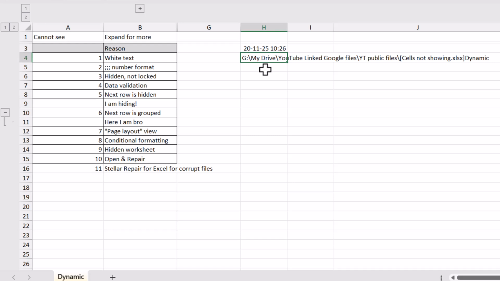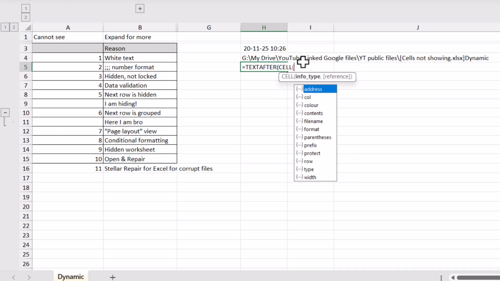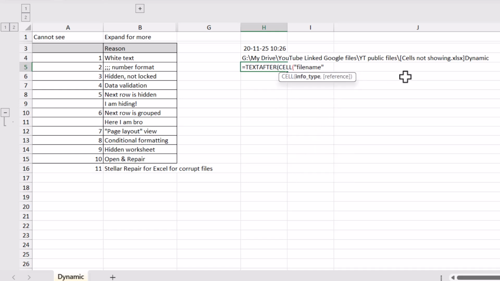Now, if you only want to get the sheet name, for example, you can go one step further and choose text after, and you have then cell, and then file name, comma, and then reference up here as well. Close the bracket for cell. Now we go to the delimiter. The delimiter, as you can see, is this square bracket, close square bracket. So always in speech marks when you're referring to text in an Excel formula, close your speech marks, and then you press close brackets to close the text after function, and now it is showing you like that.